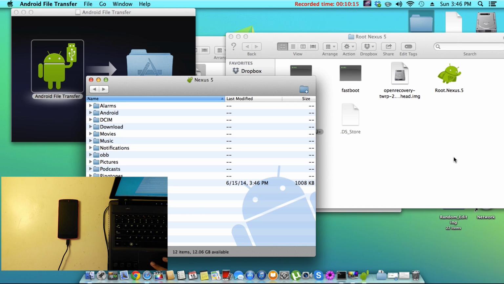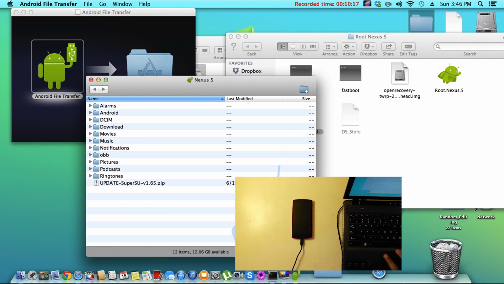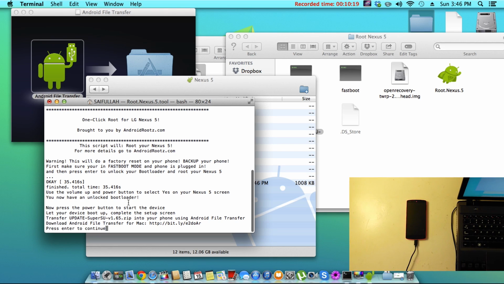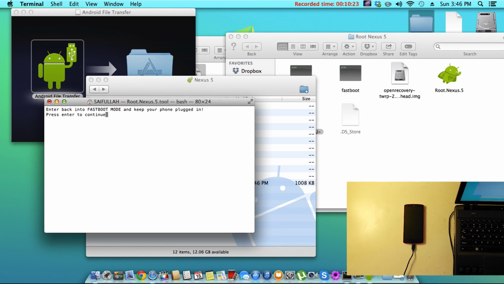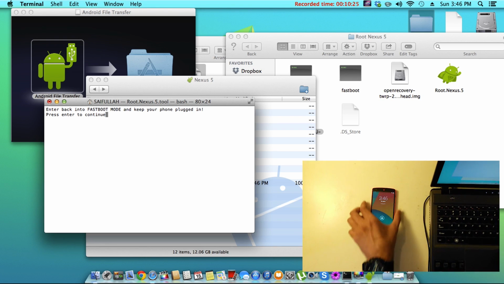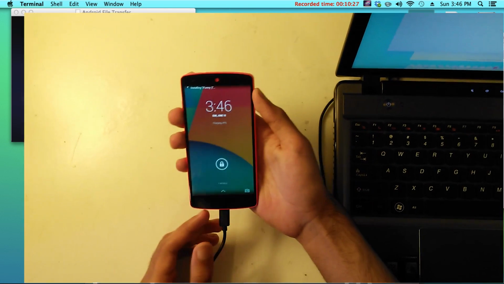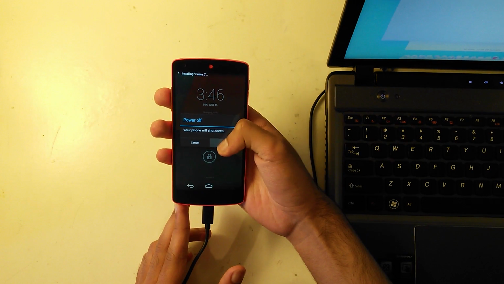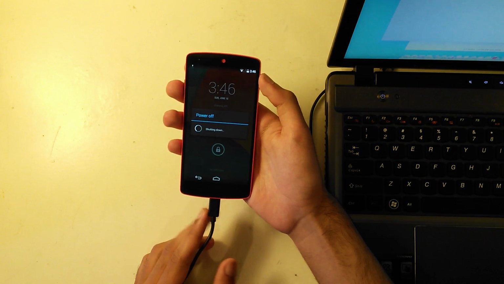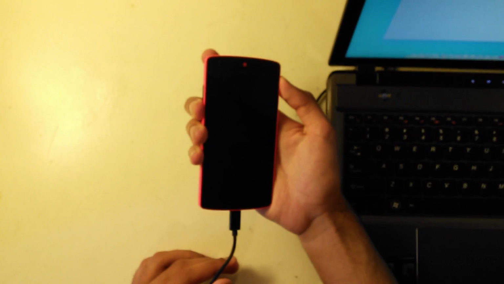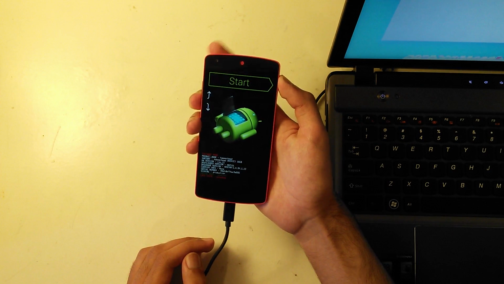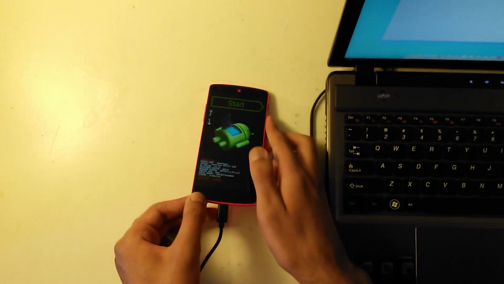And after that, once that's done, let's open up the Nexus 5 root tool again, click enter. Enter back into fastboot mode and keep your phone plugged in. Press enter to continue. So let's go back to fastboot mode. To do that, same way, just power off your phone. Once it's powered off, hold the volume down and power button. You should come to fastboot mode. Let's hit enter.